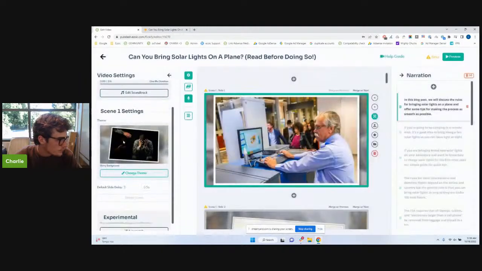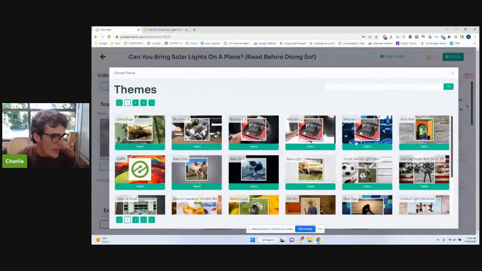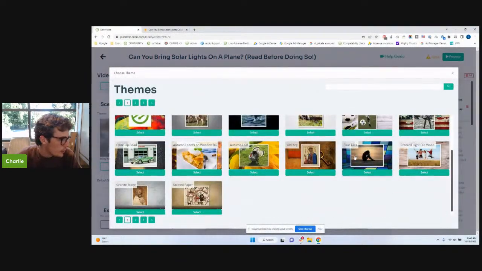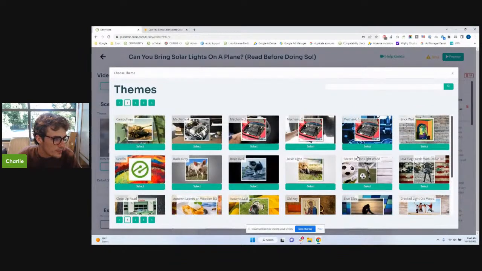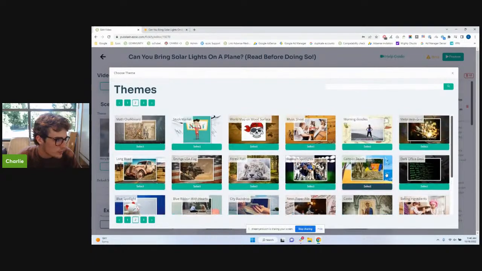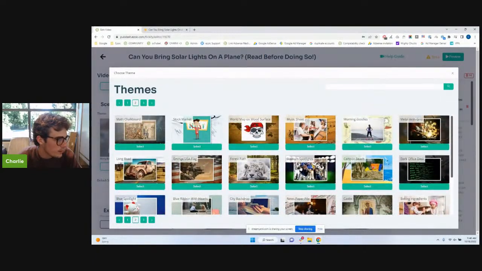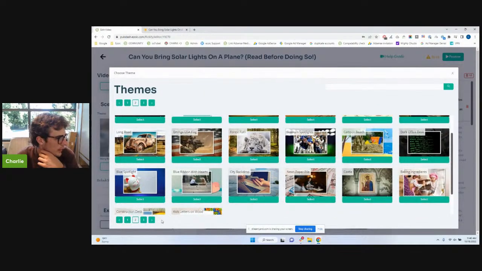Boom. Let's change the theme because this blurry background, there's not a lot going on here. The one I actually chose was the city backdrop, because solar's an innovative new technology, so it kind of fits the theme of this rooftop type looking thing with the city background.